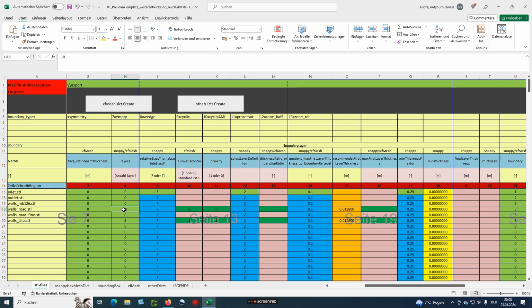So I click back to 0 and go forward on wall slip. Here you see relative size true or absolute size false. I always choose absolute size for boundary layers. That means during the geometry, the whole geometry, the boundary layer cell size will be constant.